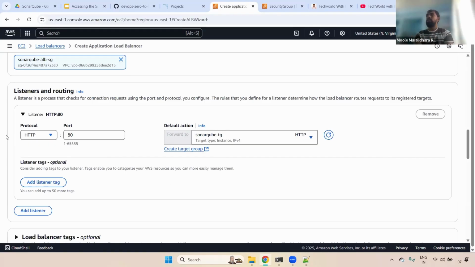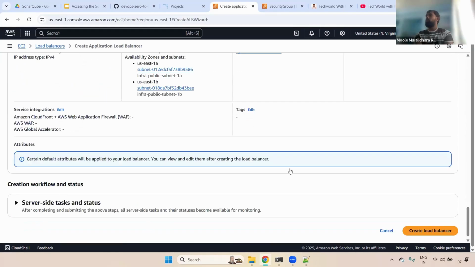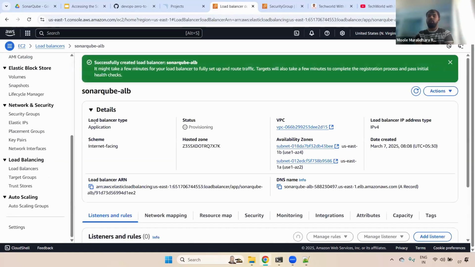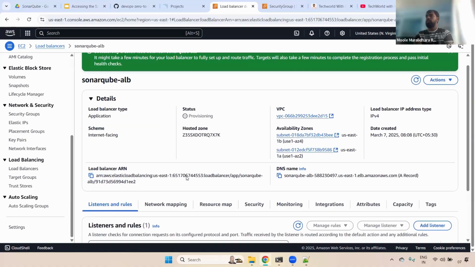Okay, I am giving that HTTP purpose SonarQube-TZ, and then you can come down. I'm going to create the load balancer. Usually it will take around 2 minutes to come up. Meanwhile, we can check what the options available are.